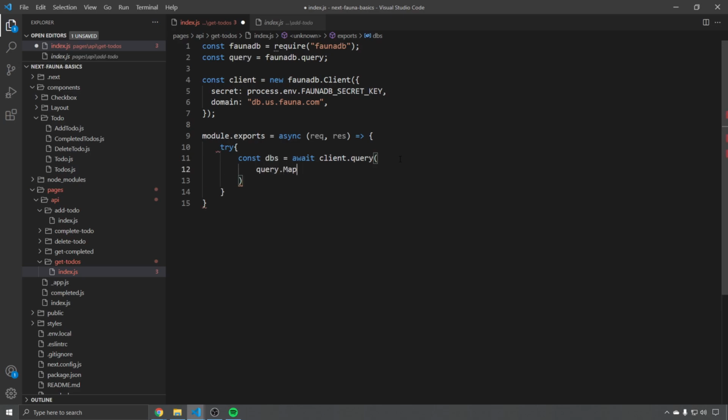dot map. So we want to map over some data. Query.paginate. So we want to paginate the query. And we want the query.match. So we're telling it we want to match on something. And then we're going to use our index. So query.index. Then we give it the index name. So it's todos index. And then we want to say comma false here.